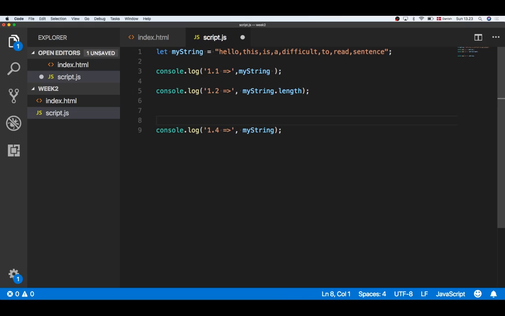So we know the length of this, right? Yeah. So maybe I should repeat.